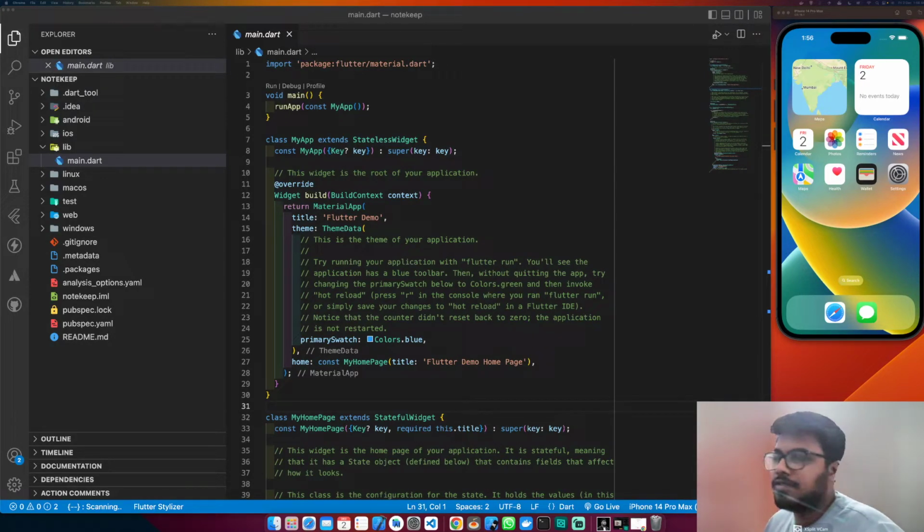Hey guys, in this video I will show you how to integrate Appwrite database with your Flutter application. I will go through each and every step, and in between if I get some errors, I will try to solve it real time and do a long form video. So stay with me and let's get started.